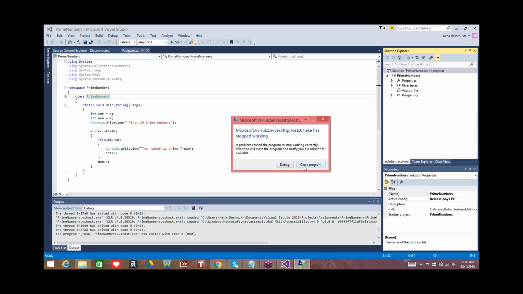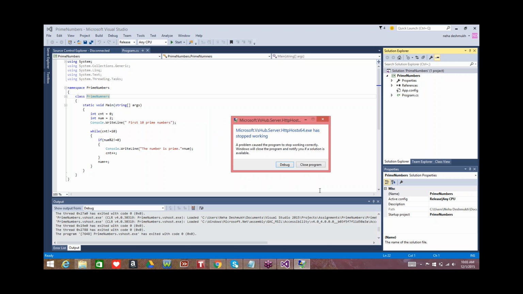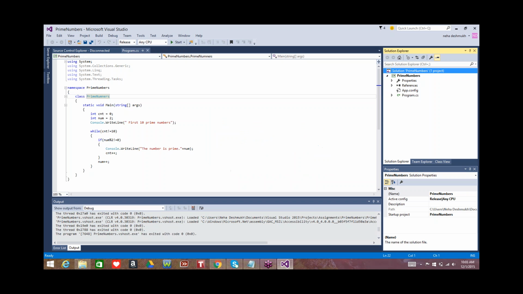Yeah, this is the error you are getting. Yes, whenever I click on start to run the program, for just a second a command prompt pops up and then I get this error: Microsoft VS Hub Server exe has stopped working. And it just continuously happens. Okay. Can you close the program? So is it Visual Studio 2015? Yes, it's 2015. Okay. So right, can you just build the solution?